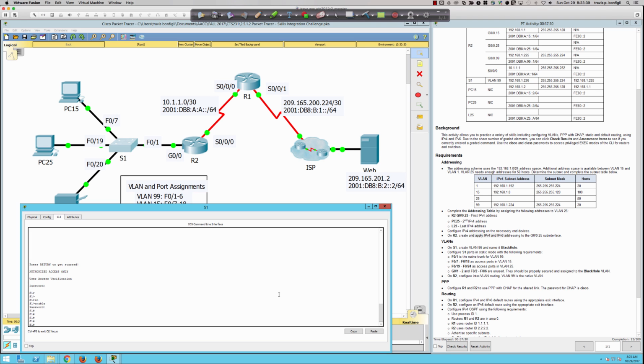So we're going to create VLAN 86 and name it black hole. All right. We go into global config. We're going to say VLAN 86 name, and I'm going to make sure we are right on the spot with the capitalization of the name, black hole, to make sure that we get all the points there.